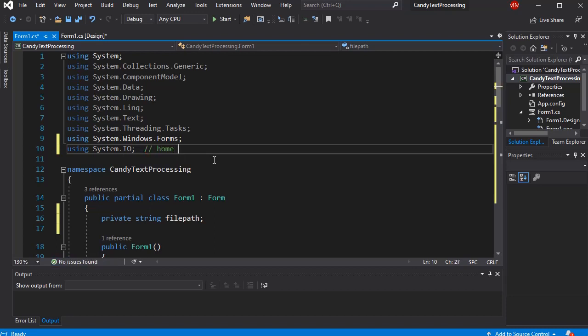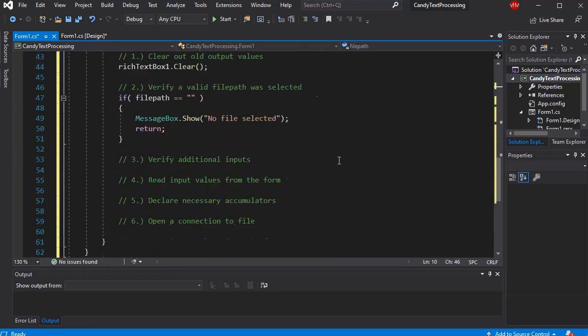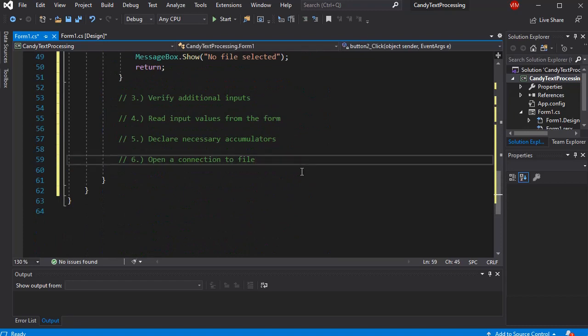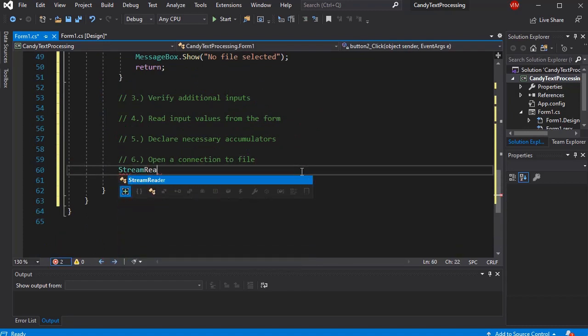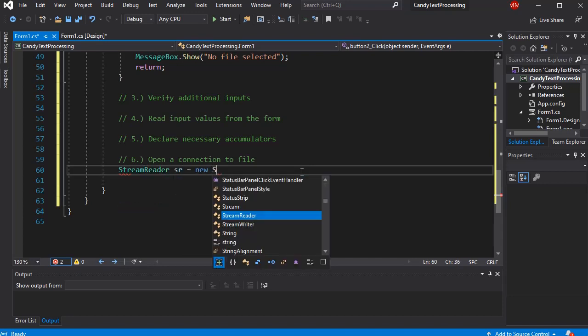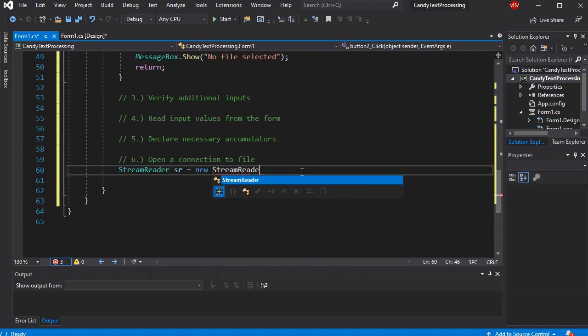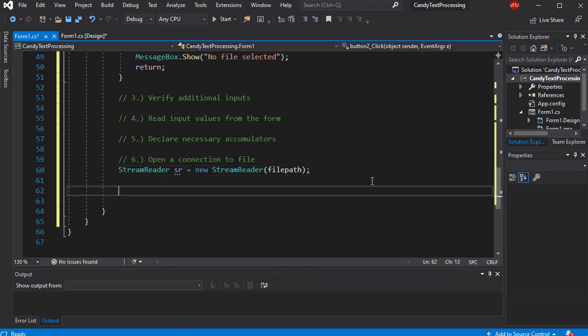This is the home of the stream reader class and the stream writer class, if we wanted to write output data to a file. So I'm adding this using System.IO, and that's going to allow me to do the following. I can say StreamReader sr is equal to a new StreamReader. So I'm going to instantiate a stream reader object and pass in the valid file path that was selected.